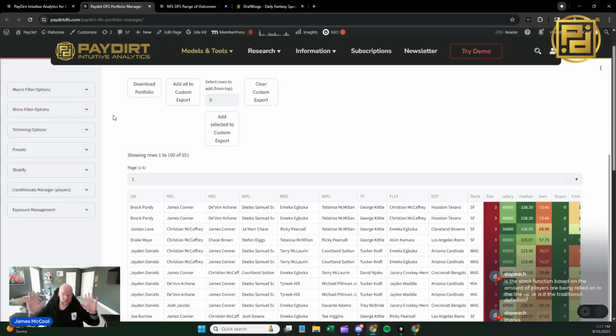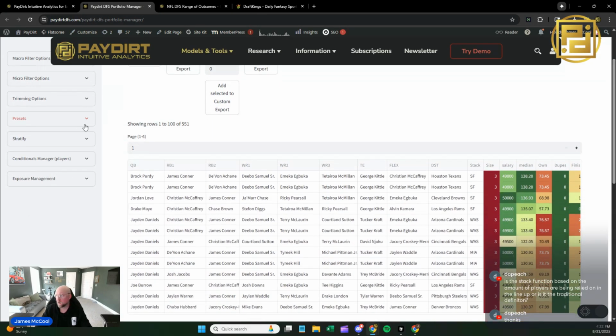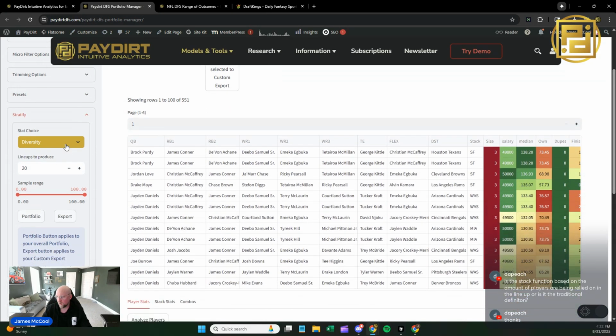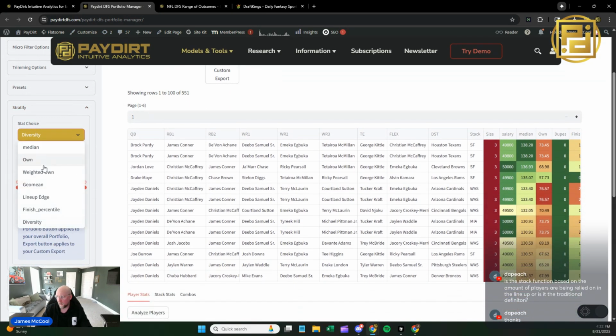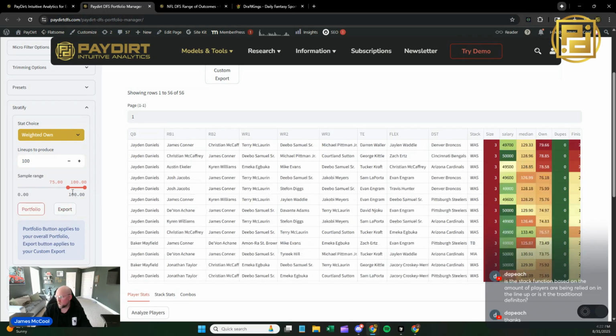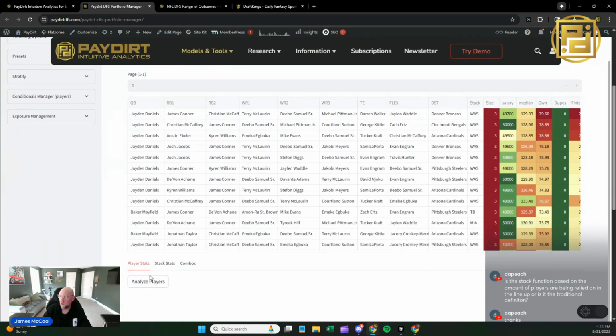Say that this was just like what you already wanted to do, or say that you want to take another step further, and say, just show me the top 100 of the weighted ownership lineups. Here's 56 lineups that are highly weighted ownership based on stratification that are 3-man stacks.